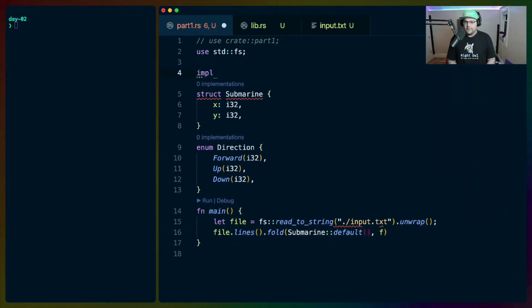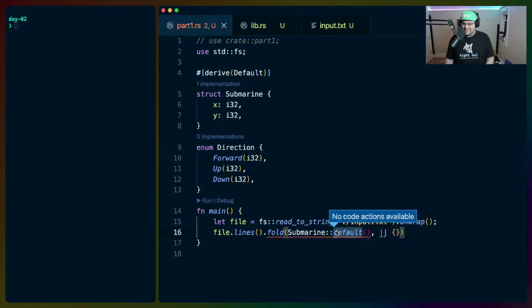So I'm going to impl default here. Oh, I'm going to derive default here. I forgot how much streaming just messes with your head. Simple, very basic things are just like, what am I doing?